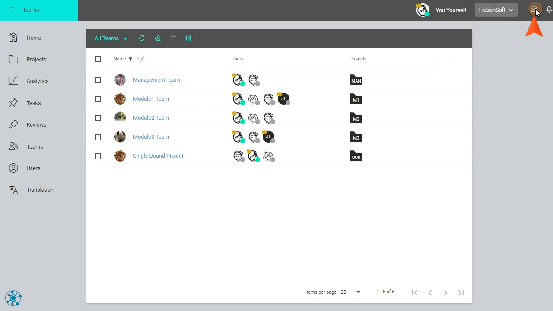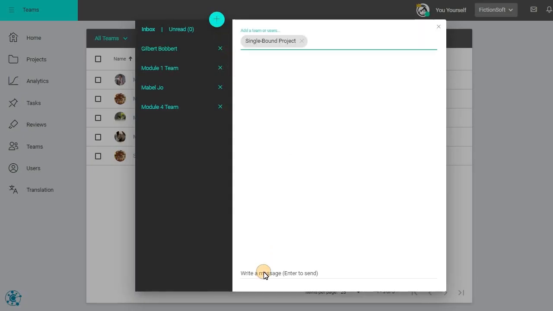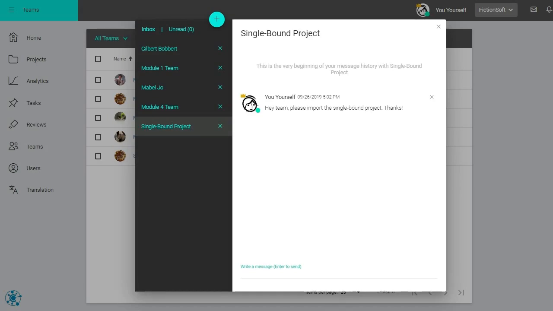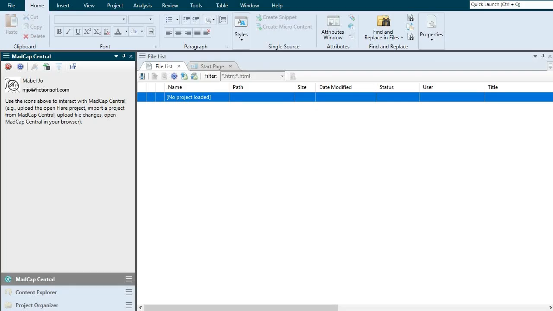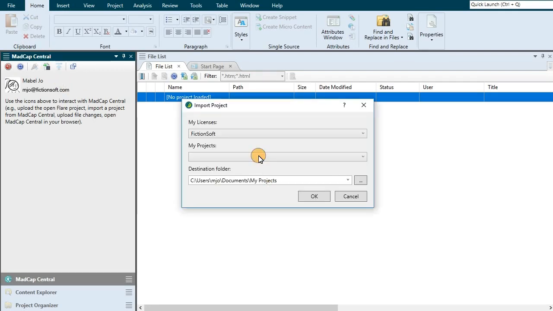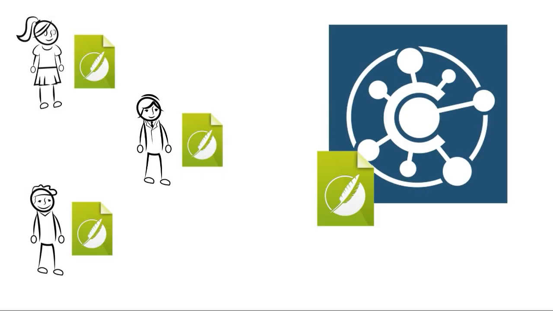Next, you send your team a message asking them to import the project. Mabel and Gilbert each open Flare and log into the MadCap Central window pane. Then, they click this button to import the Flare project from Central to their computers. Now that all 3 of you have a bound copy of the Flare project locally, you each work away on the project just like you normally would.